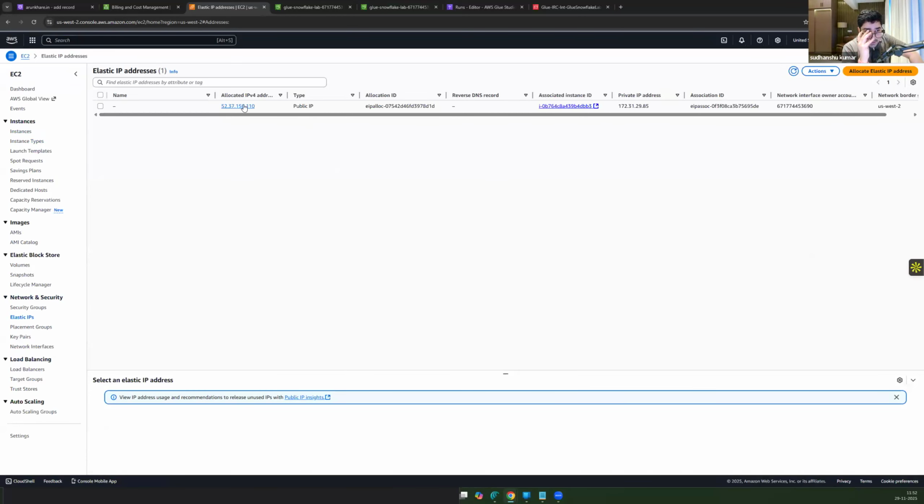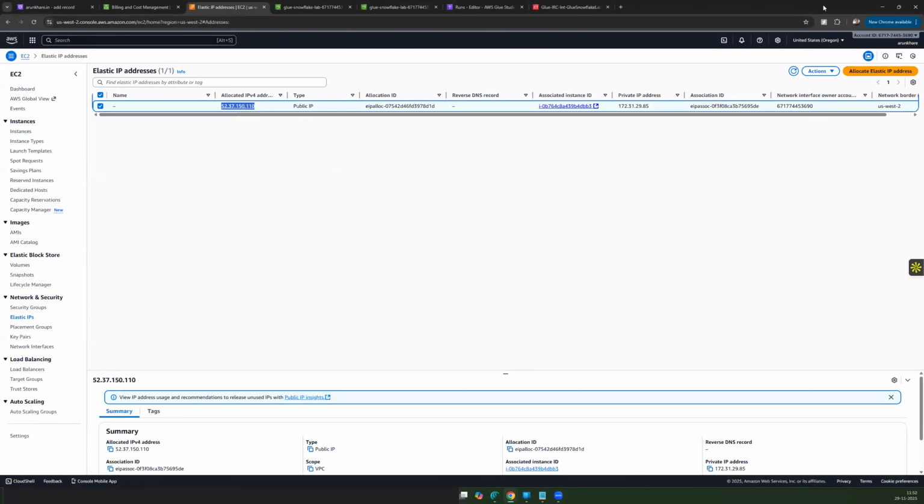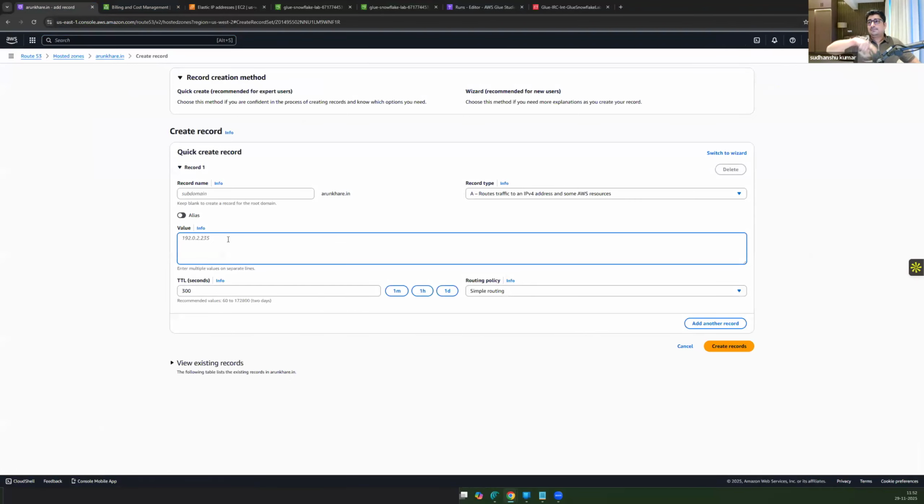This is your IP 52.37.150.110. This I can put in Route 53. Yeah. So now the record mapping is complete. Here, from only 50 to 53 to the machine.